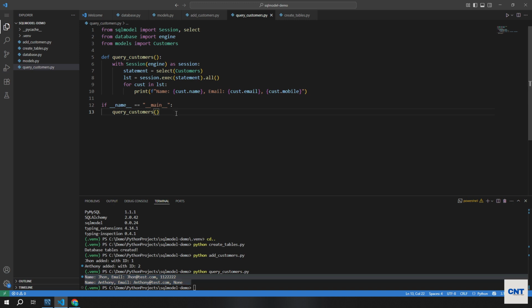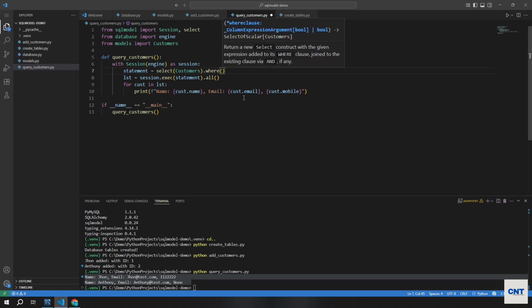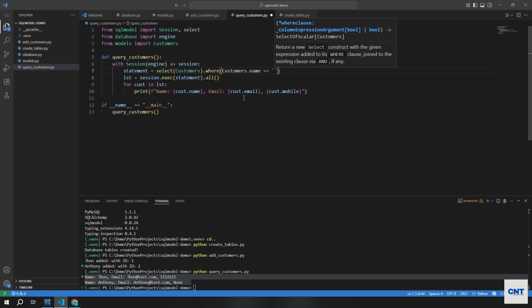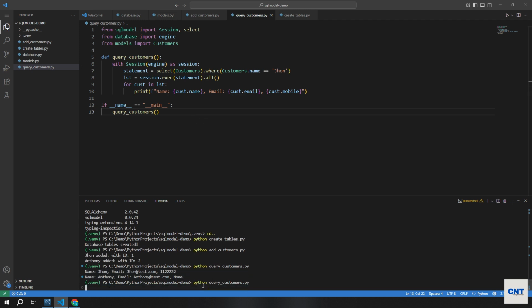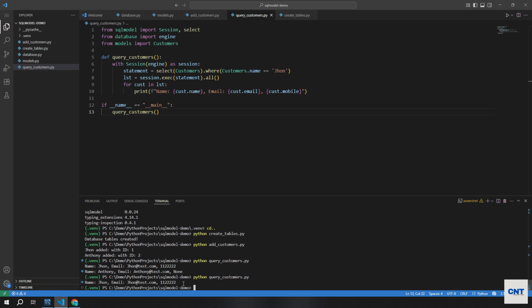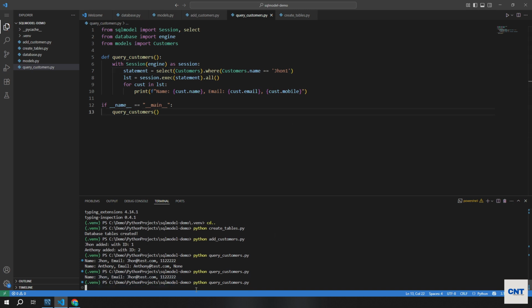You can also filter your data with the help of the where method. We will use Customers.name equals John, so you will get only those records where the customer name equals John. I have saved the file and run the command again. You will get only a single record. If I pass a wrong condition or wrong filter, I'm not going to get any records. You see, we got nothing.